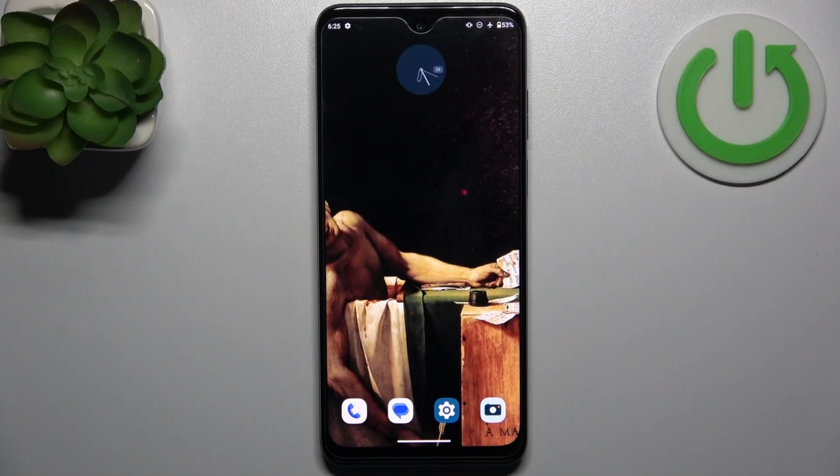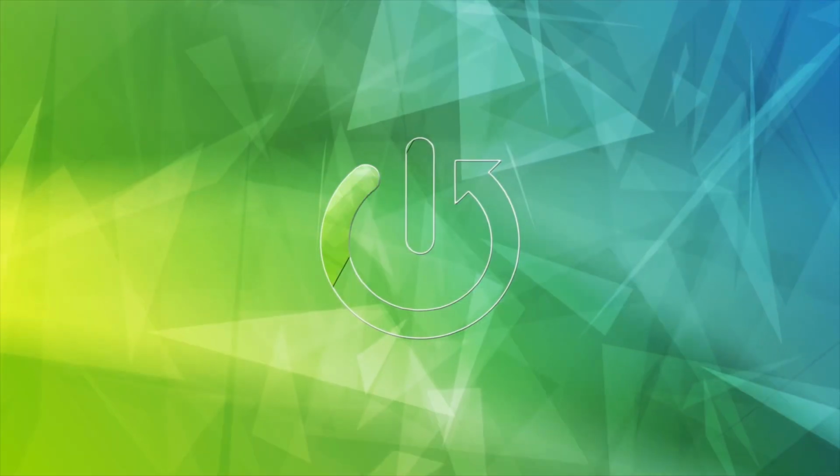Here I have Motorola Moto G Play 2023, and today I'm going to show you how to enter boot mode on this device.